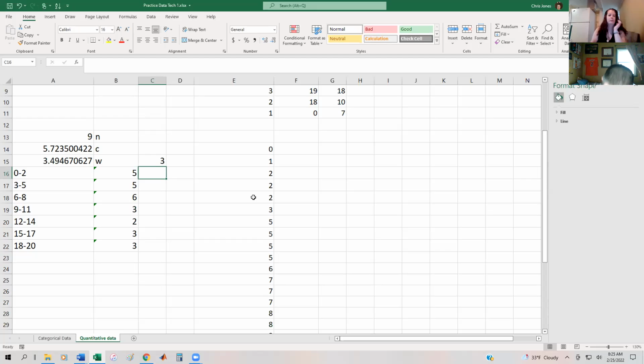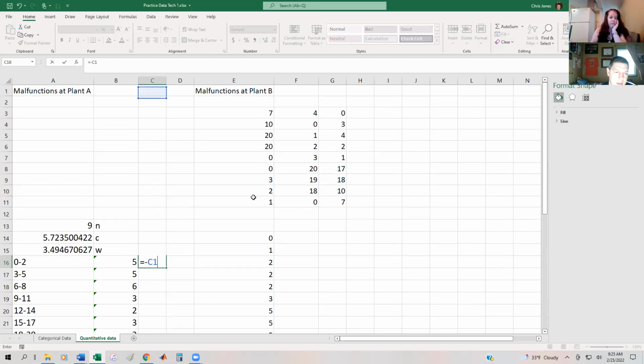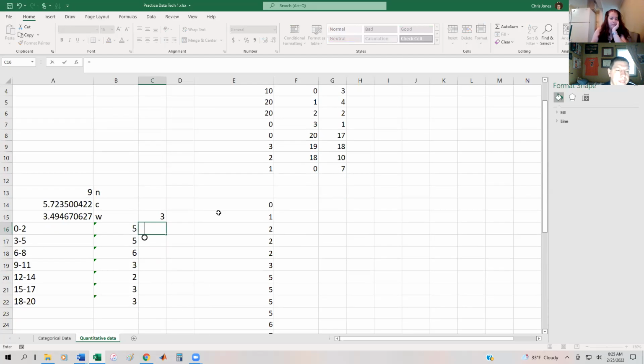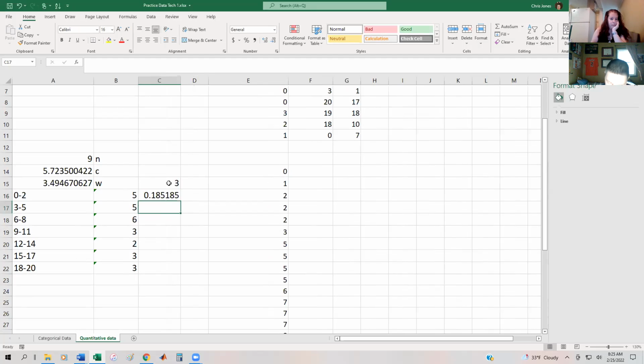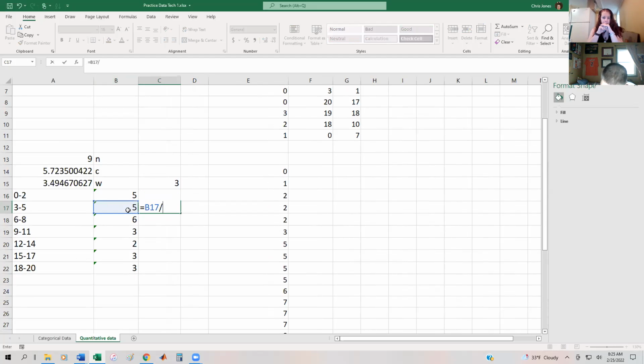So for instance, we could just say equals over here, and then what we could do is we could say 5/27. And then what it'll do is it'll spit out the percentage of the relative frequency. Another way to do this is you can reference the cell. So notice that this is cell B17 right here. So that 5, or I can just click on the cell and then divide that by 27. And you get the same thing.